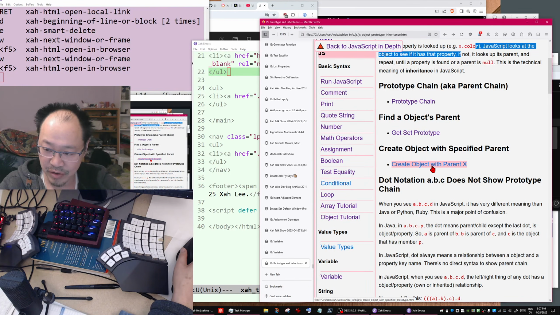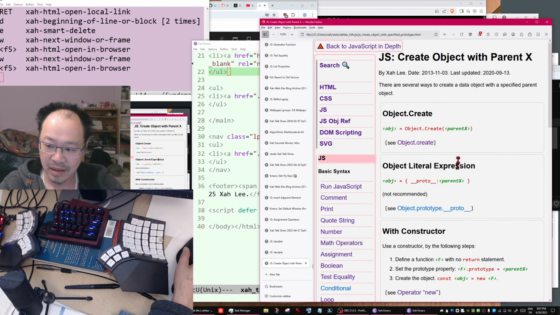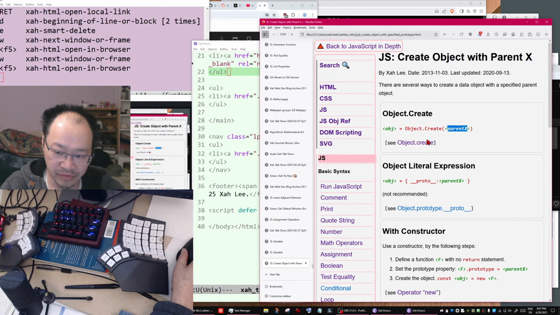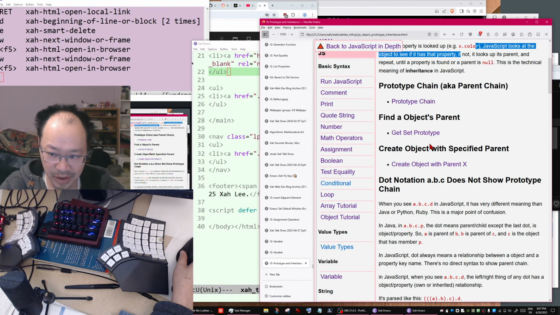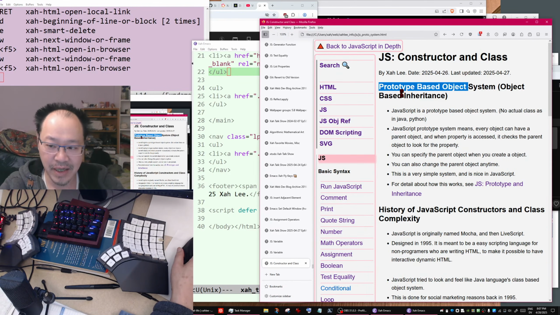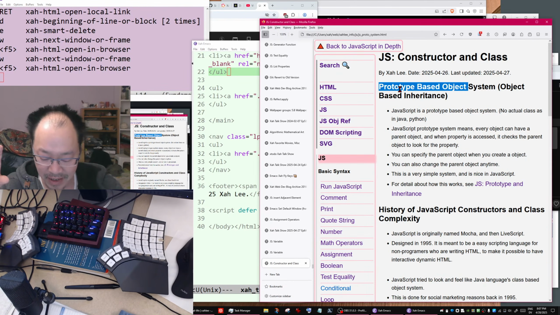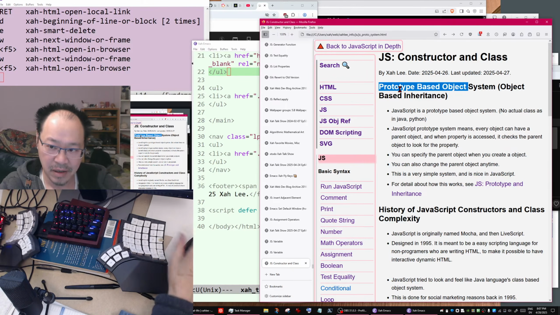Or when you create an object, you can say, my parent is this. This is how you do it. Object equals Object.create, and you specify a parent, okay? That's how you create a parent, one of the ways to specify a parent object. Very simple, okay? So it's fantastic. So that is the basis. That's the entire basis of the JavaScript object system.